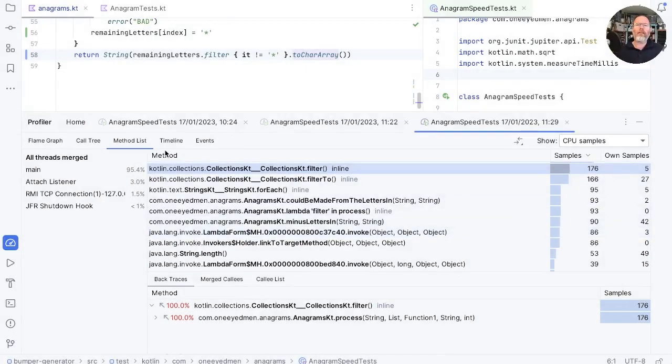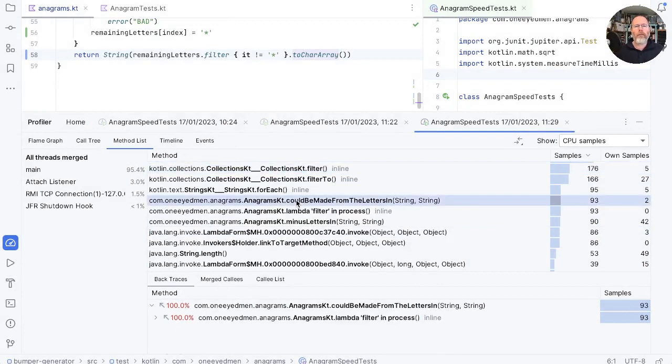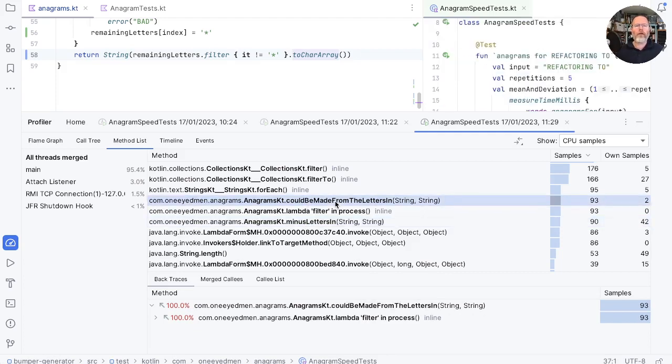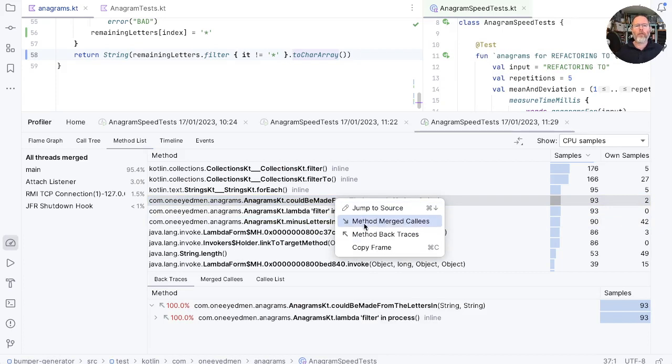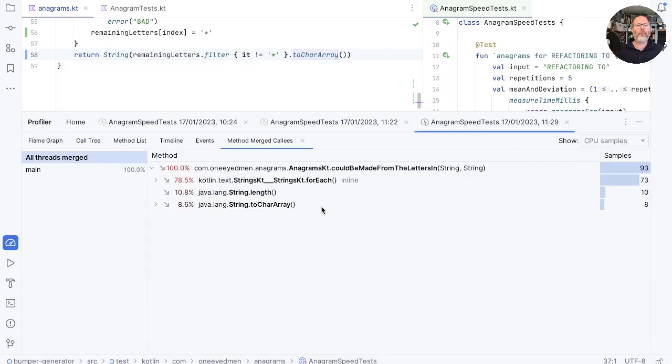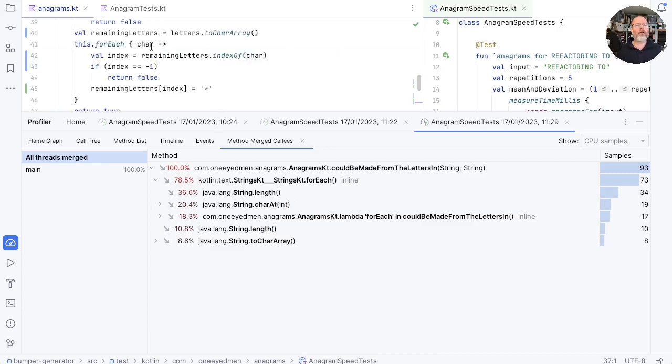Okay, here we are in the method list, having run the profiler again. And you can see that now could be made from the letters in and minus letters in are both taking about 90 samples. If we start from could be made from the letters in, we can look at all the ways that it's called, merging the callees. You see this is spending 78% of its time in string for each. String to char array is taking some time, and length is taking its time. So this string for each here is our loop here. It doesn't look as if we've got much we can take out of that.